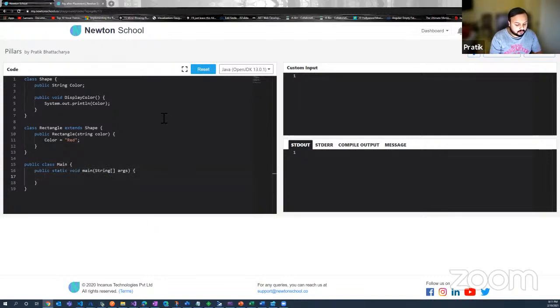And what I'm going to be creating is a rectangle here. So let's say Rectangle r1 is equal to new Rectangle. And in the constructor, I need to pass a string. I need to pass the color. So I'll pass the color as white. Okay. And then I'm going to do r1.displayColor. Let me just simply try to run this and see what happens. So just white is printed, or maybe I'll probably do it this way.